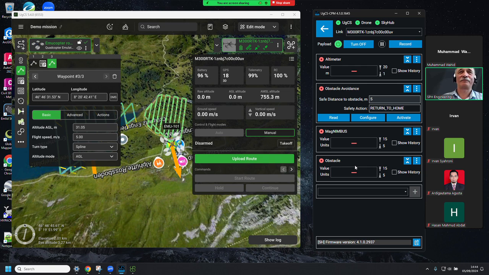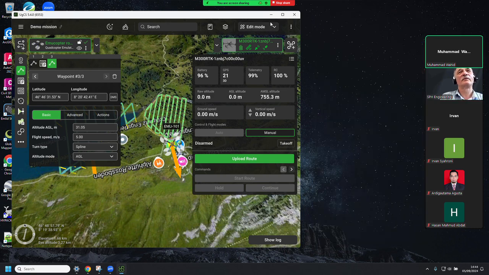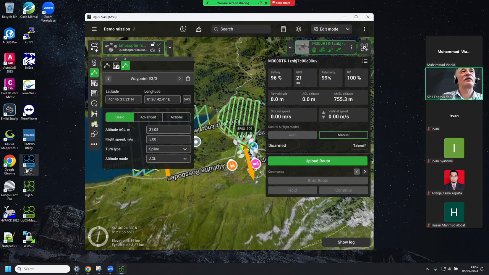Looks strange. And also no readings from Magnimbus, no readings from obstacle avoidance. Can you please restart the custom payload monitor application? Okay. No UGCS, let's work with only the custom payload monitor. Okay.